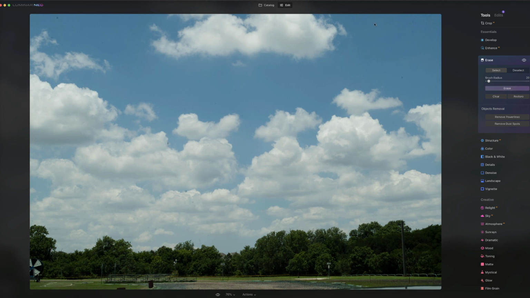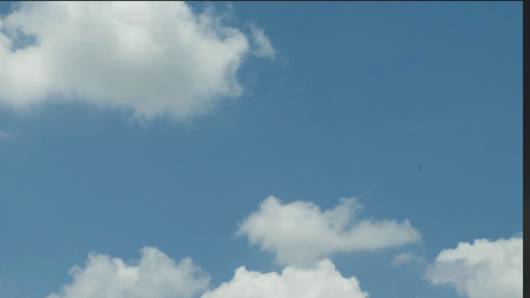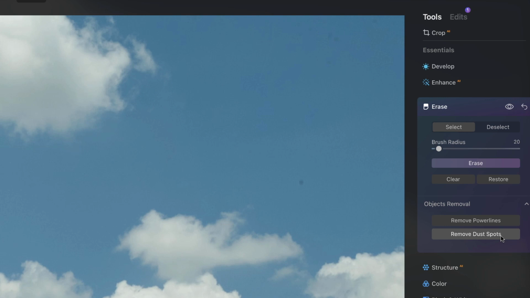Okay, so now we've got all these dust spots that look terrible, and we can even zoom in a little bit more if you want, just to get in where we can really see how bad it is all through here. All I'm going to do is simply hit the button that says remove dust spots, and it takes a second to process it. But it will go through, find all of them, and knock them out.